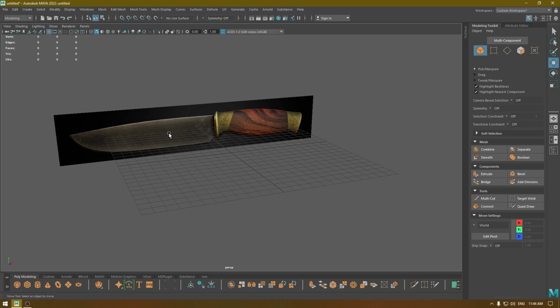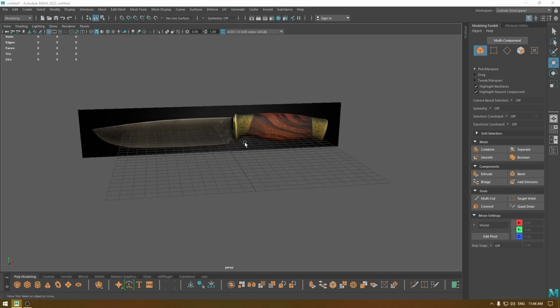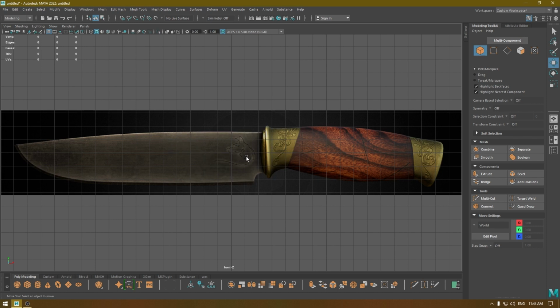And today we are going to create this knife in Maya, and we're going to model it in this video, and in the next one we are going to unwrap it and then texture it in Substance Painter. So let's start. And I'm going to keep this knife between low and high poly. We're not going to use too much high poly, and we're not going to make it a game asset with extreme low count of polygons.